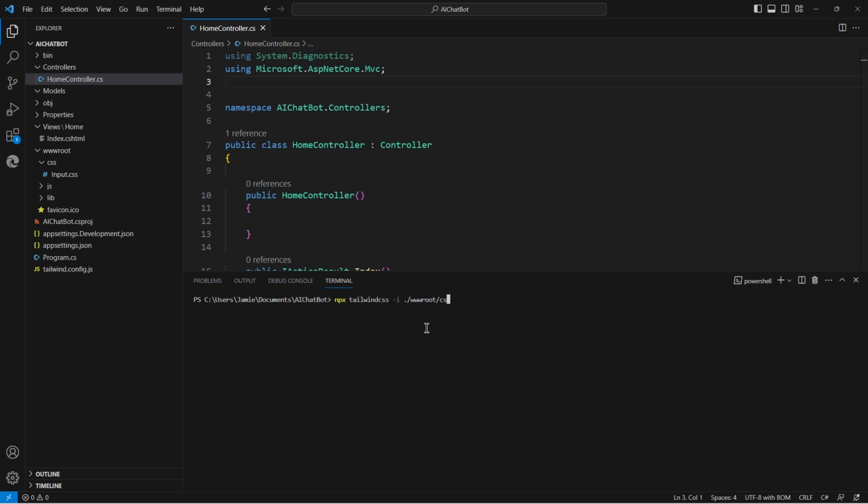Then inside our css folder, then the name of the file, which is input.css. Now I also need to specify another path, and the path that I specify next is the output path. And this is where Tailwind CSS is going to store the generated CSS file. So I'll simply set the output parameter. So I'll say -o. This will also be in the wwwroot folder.